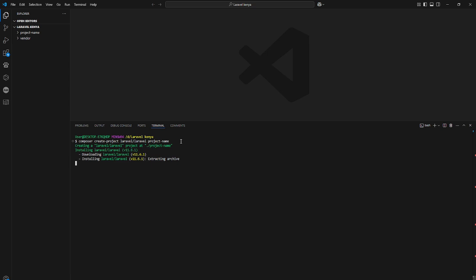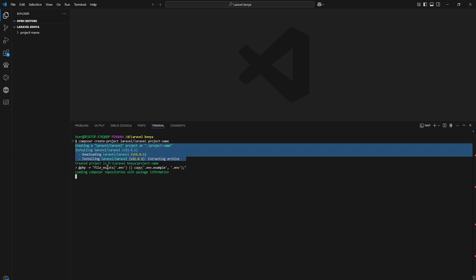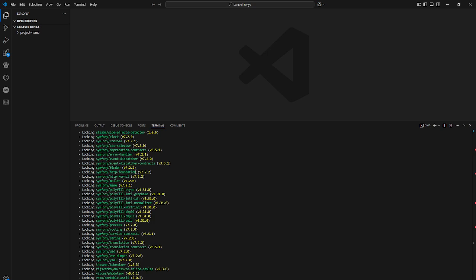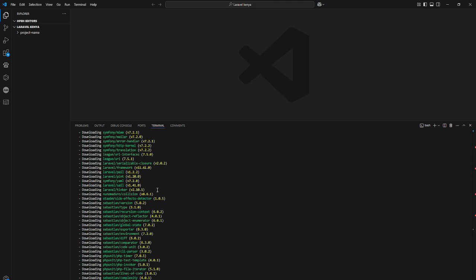So this one will install Laravel. And from the way you're seeing, it's just installing step by step. So it's composing all those files that are required for Laravel to run. So this is the normal way that we do it. And by default, when you are installing Laravel, it comes with the latest version unless you specify the version.